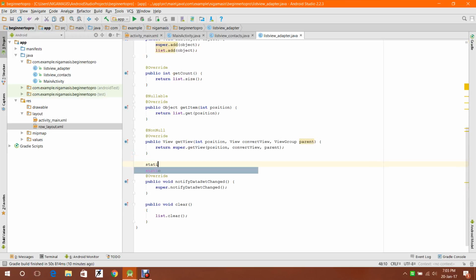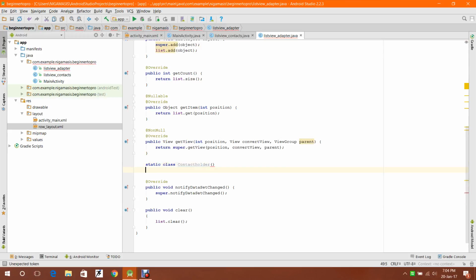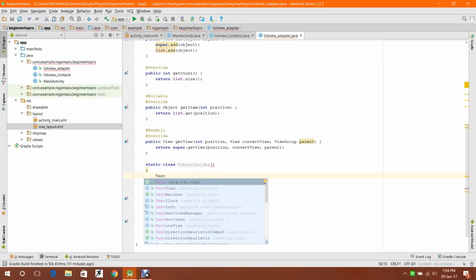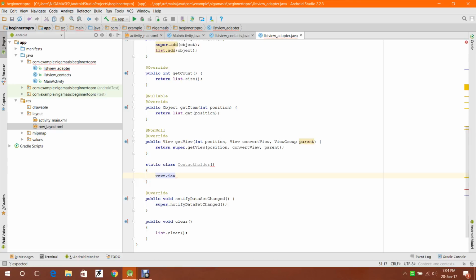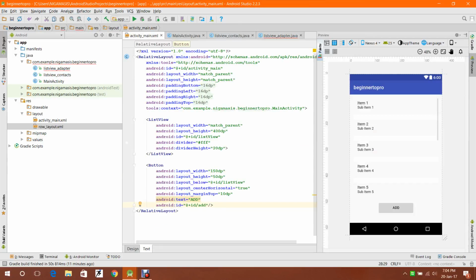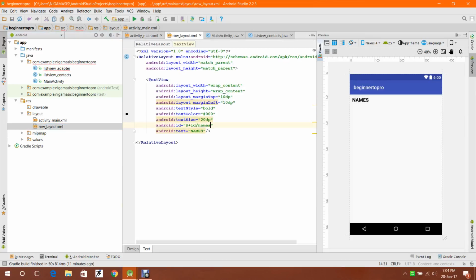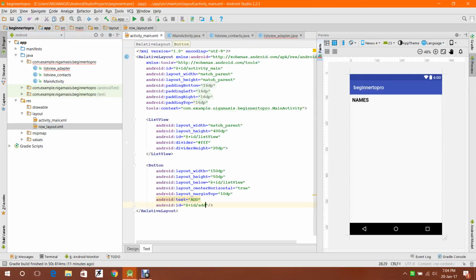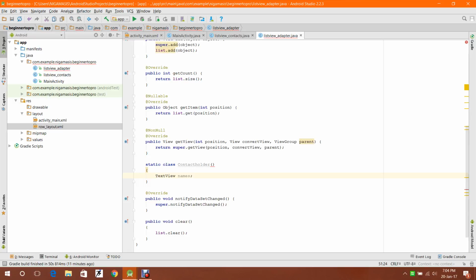And one static class, say ContactHolder. Okay, so here a TextView, because in the layout file I created earlier, it was text, so sorry, row layout, assign it as names. Okay, so here also names, sorry, it's not like this, now it's okay.